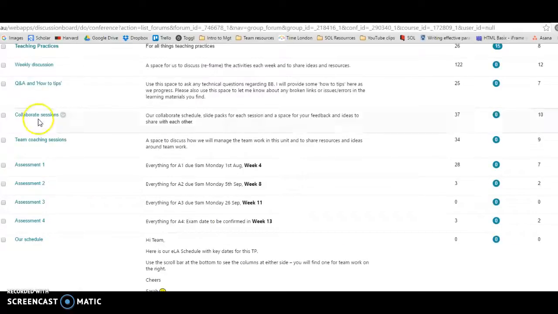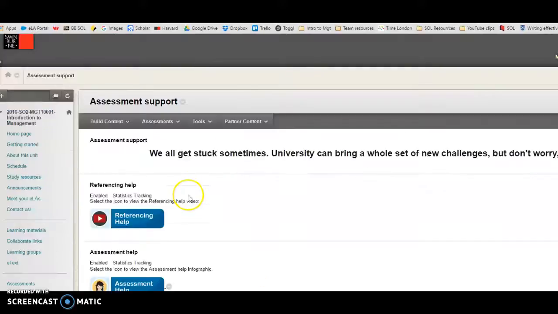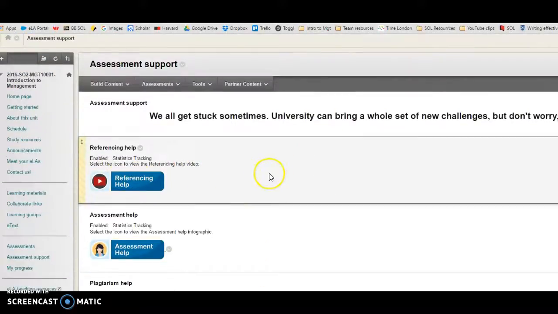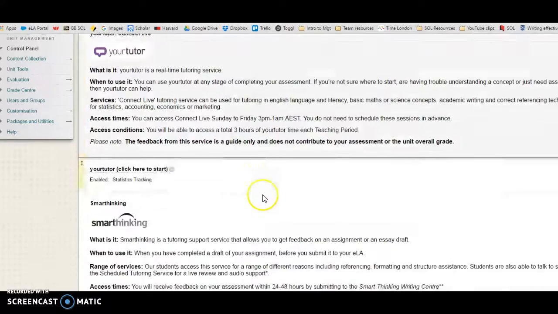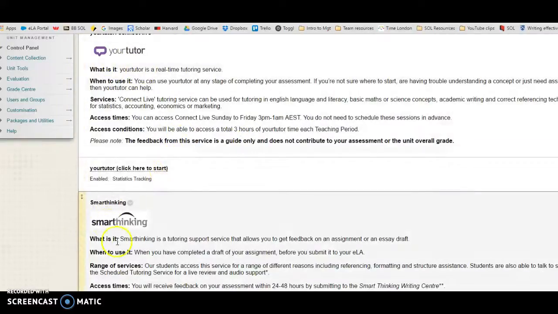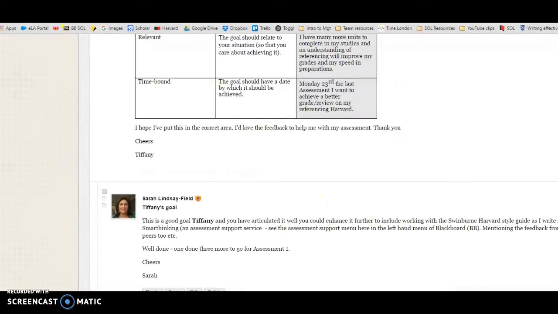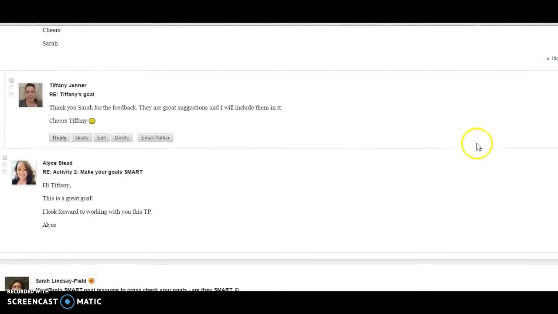So if you go here, I'll just move the screen over, assessment support. You click on here, and this is where you'll find a heap. There's some referencing help here, assessment help, but in particular, Your Tutor and Smart Thinking. So Your Tutor is like a real life tutoring service. Smart Thinking, you can submit your assessment and get some really good feedback on that. So that's a really good thing for you to look at too, Tiffany. I would say that could be quite helpful for you as well.